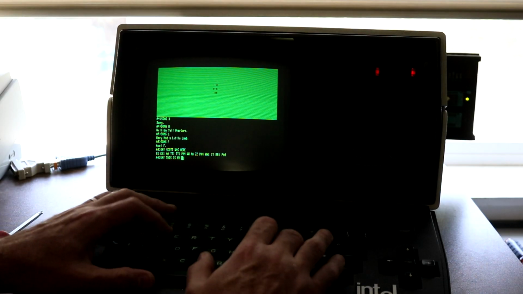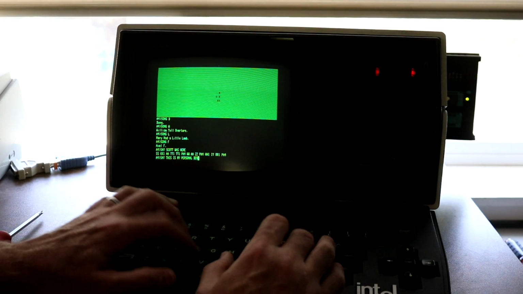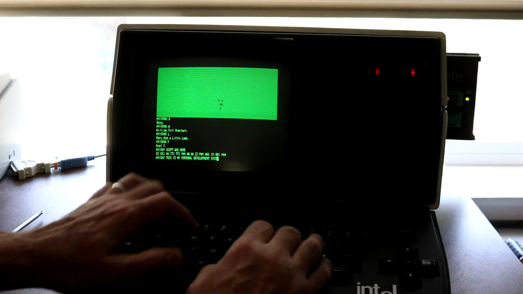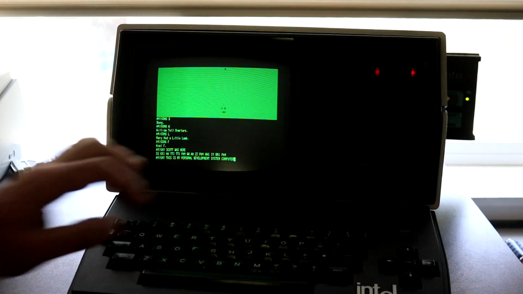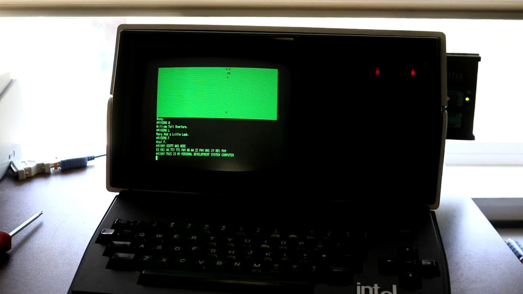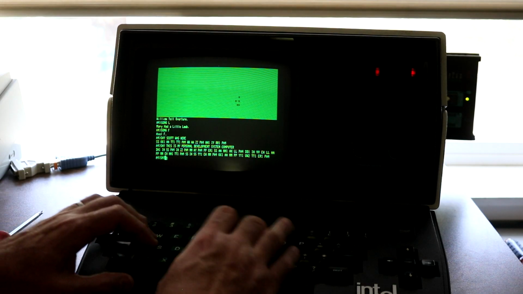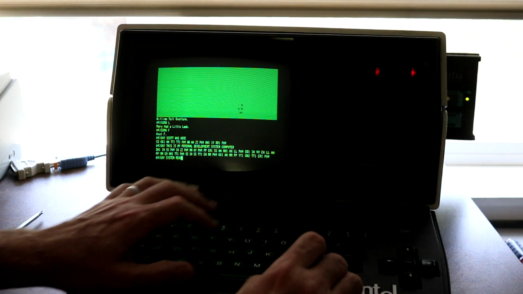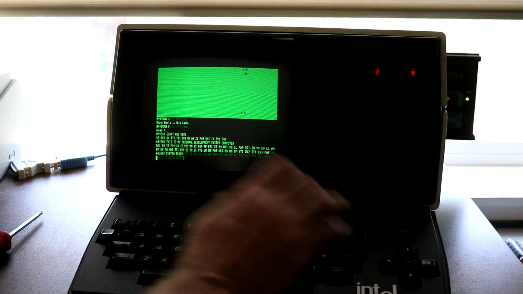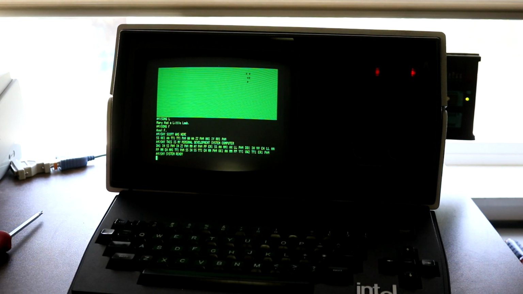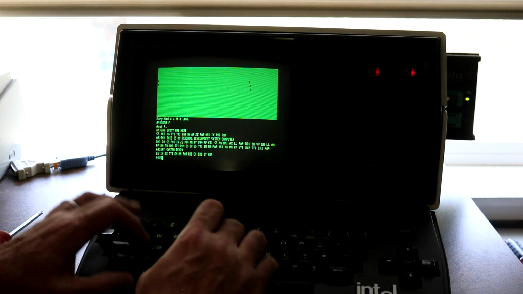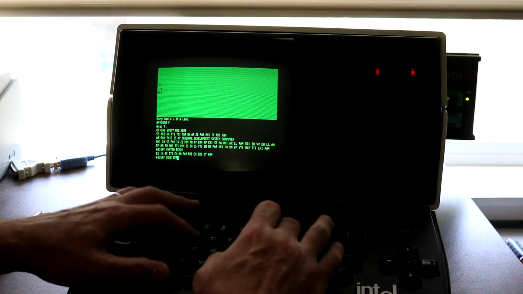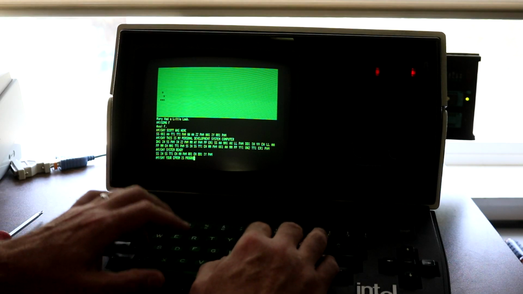This is my personal development system computer. How about something like system ready? System ready. Your EEPROM is programmed.